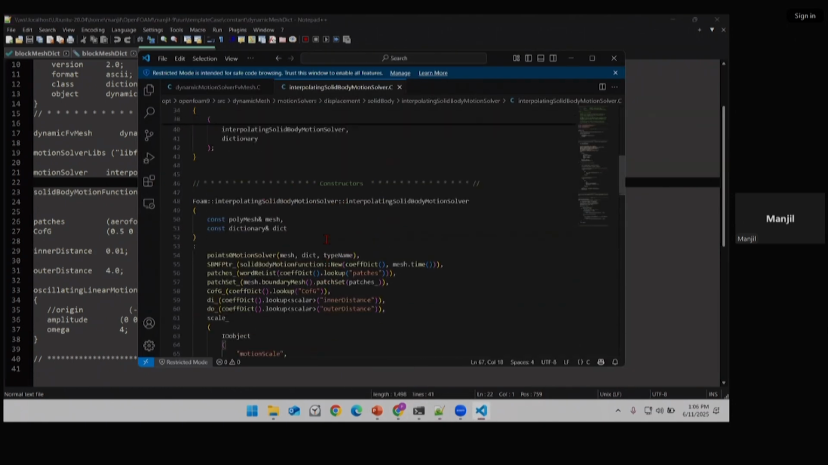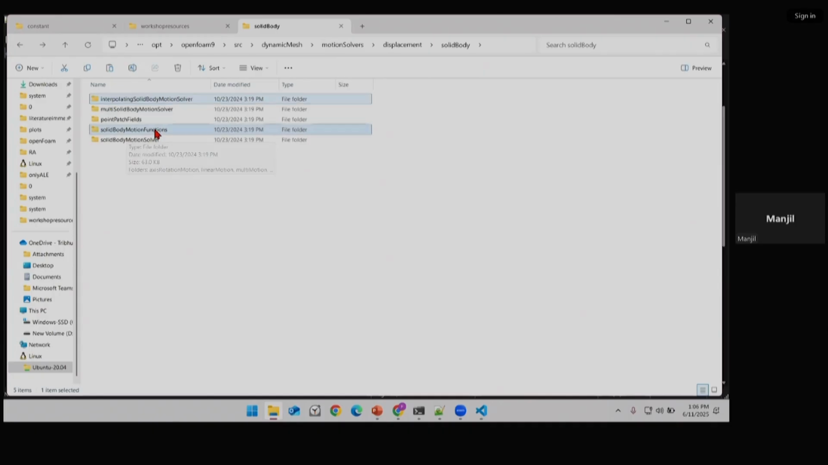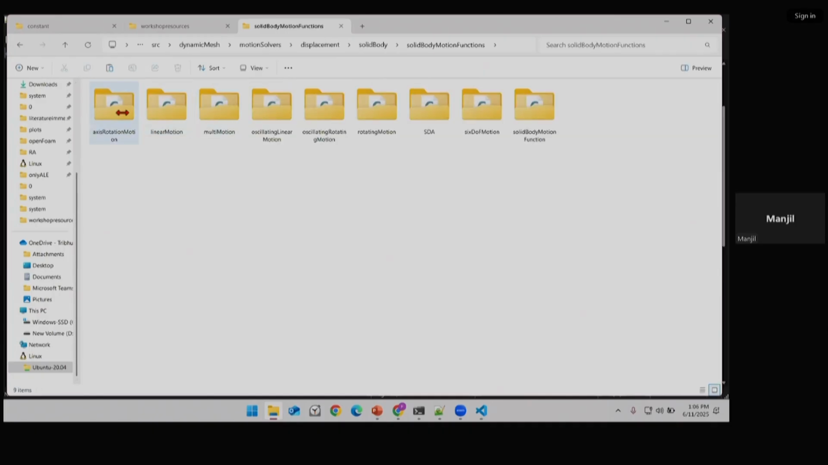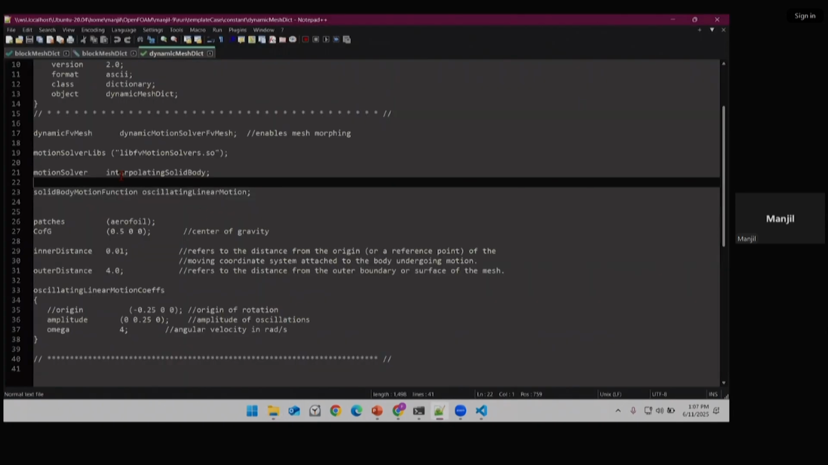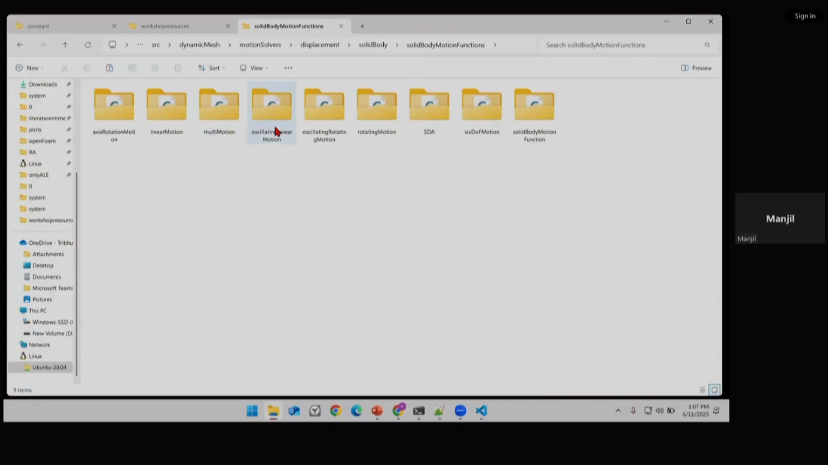So where can we find the solid body motion function? Here is a folder called solid body motion functions, and you can see that there are many types of motion functions. These are prescribed body motion functions. If you want the airfoil to move in a linear motion, or in an oscillating linear motion, or an oscillating rotating motion, these are the different prescribed body functions that can be assigned as motion functions. What we have used here is the oscillating linear motion.